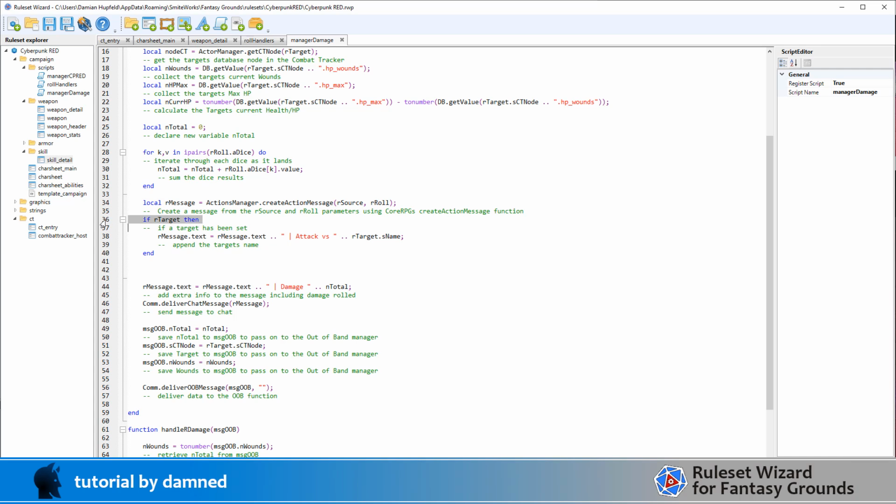To fix that, or to make that more friendly, we then check if our target is true. So if there is any targeting information, we will append "attack versus target name" to the back of the roll description. We will then append "damage" and the damage dice rolled to the back of the chat message description, and then we will use Comm.deliverChatMessage to deliver that message to chat.